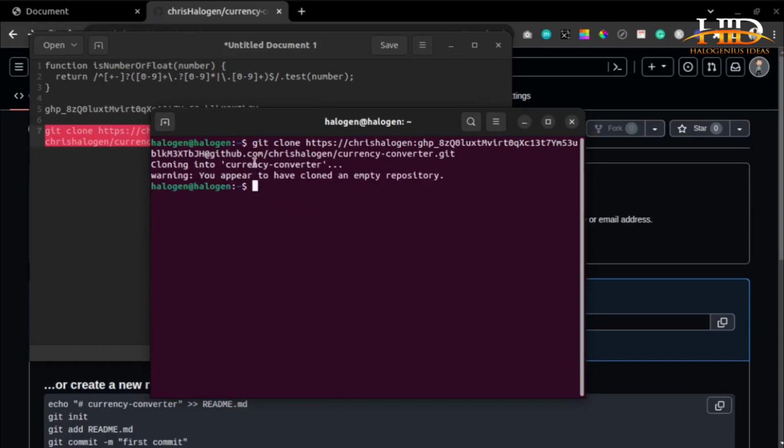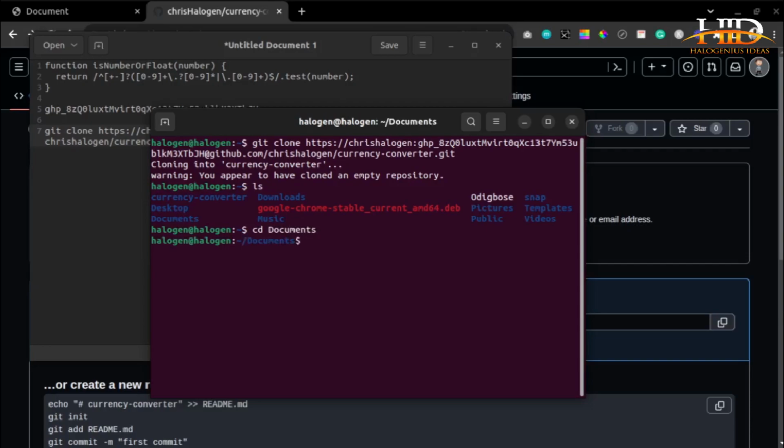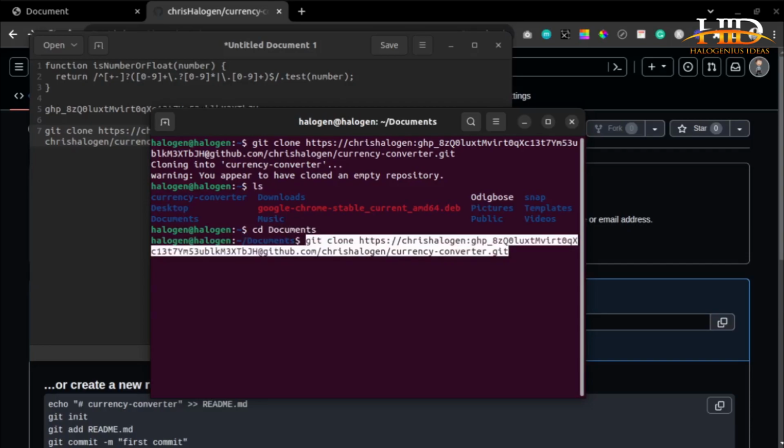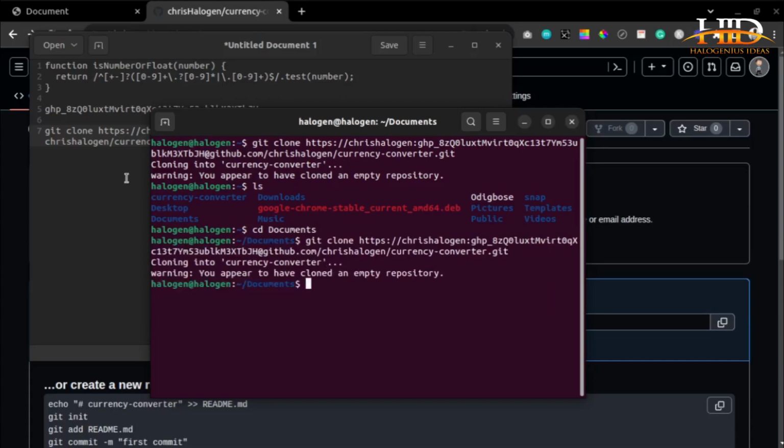Oh, I don't like the place where it cloned the repo into. Let me cd and ls. Okay, I have all these folders here, but I don't like where it cloned currency converter to. Let me bring it to documents instead. Cd documents. Okay, I'll delete this one later, but let me just work with this for now.